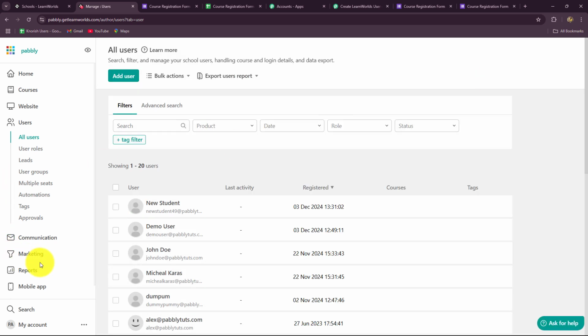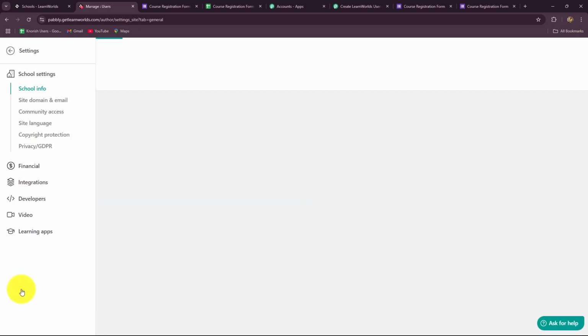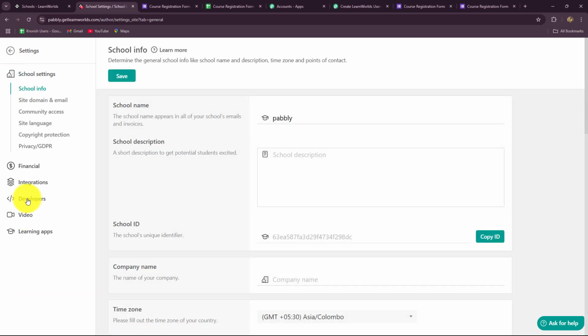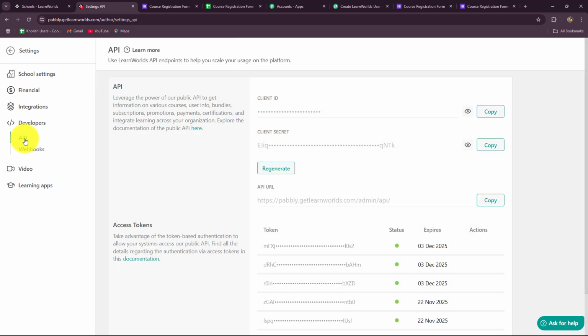Okay, after coming on the school section, here you have the option of settings from the left side. After coming on settings section, here from the left side again we have the option of developers. Under developer section, here we have the option of API which we have to select. And here we have all the details. First of all, let's copy the client ID from here.